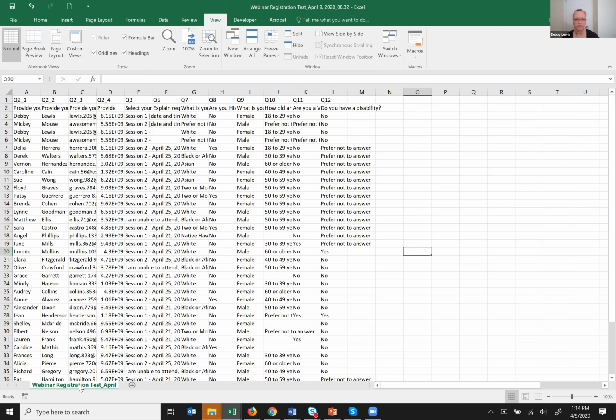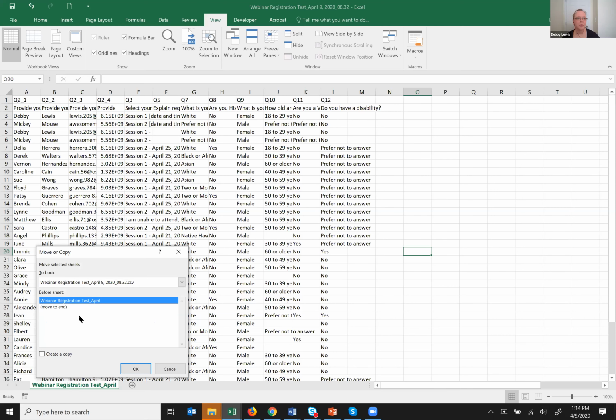So if I click down here on the name of this spreadsheet, which is webinar registration test for April, I right click, I can say move or copy. And then I'm going to go ahead and create a copy, and I'm going to put this in a different workbook. If I just left it where it is, it's going to copy it into this workbook that I have open right now. But I'm going to move it to a different workbook.